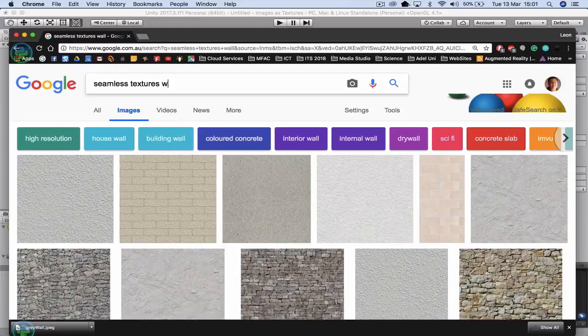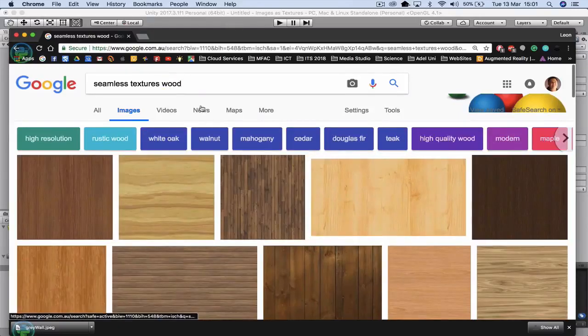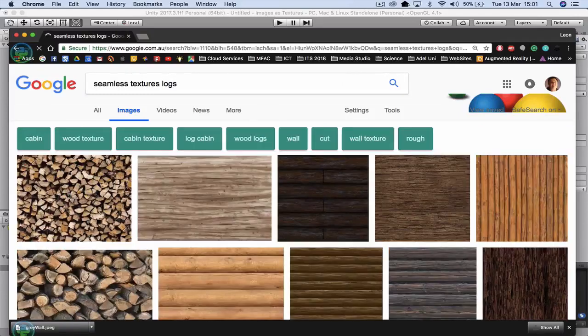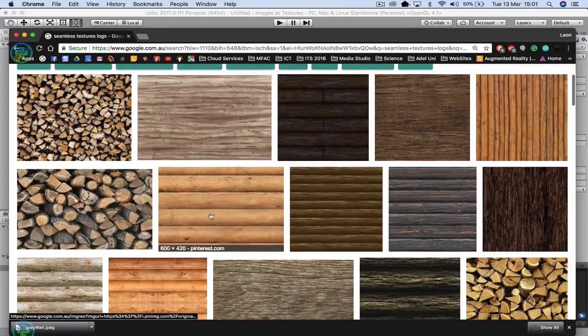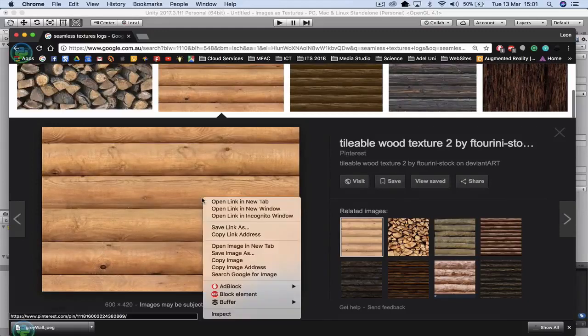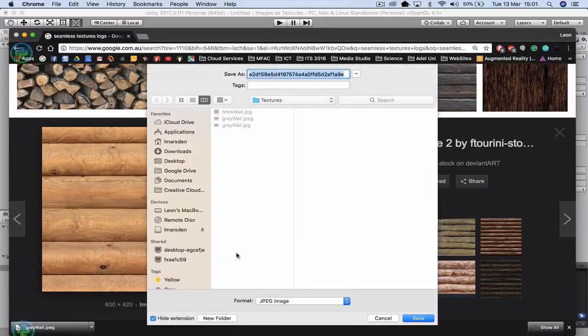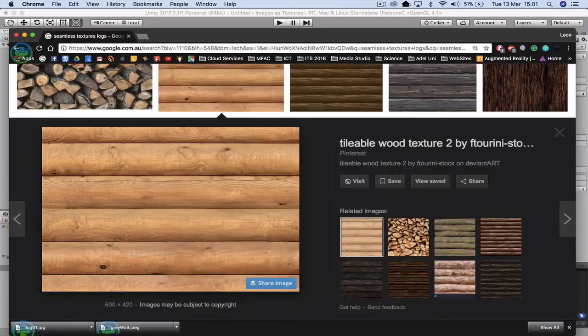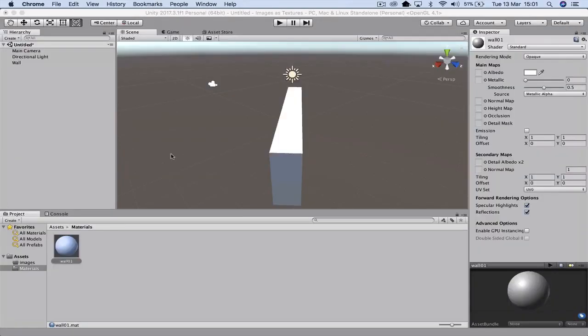Another one you could look at is wood, or you could look for logs. So if you're trying to build a log cabin, these sorts of ones would work really well as well. So let's just take one of these, right mouse click, save image as. I'm just going to call this one log 01. Now once you've got those, they're residing in a folder on my desktop.